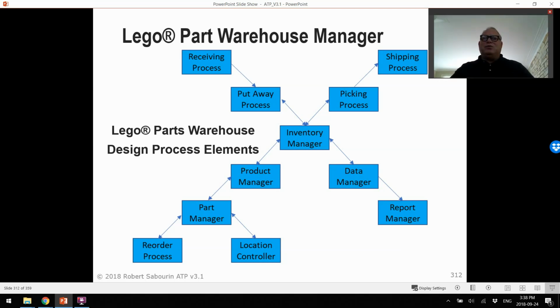So the reorder process would basically then order some Legos from outside, and they would come back through the receiving process to fulfill the order. Also, there's a lot of data management in warehouse systems. And so the inventory manager communicates with and deals with data management software, which also is therefore used for report generation. So these are the fundamental components here, the process elements that are inside of the warehouse manager.